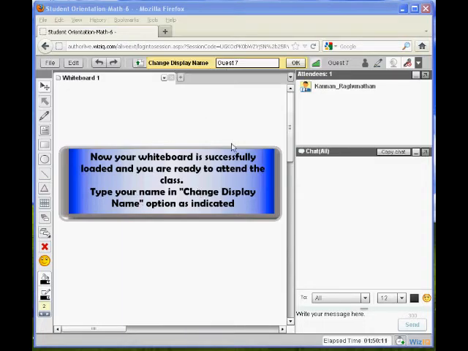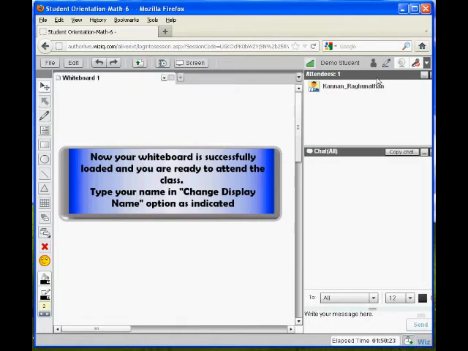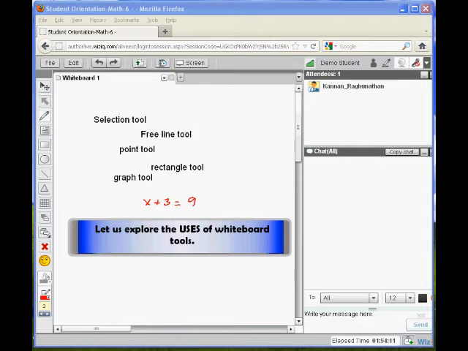Type your name in the Change Display Name option as indicated and click OK. Now you can see the name that you typed here. Now let us explore the uses of whiteboard tools.